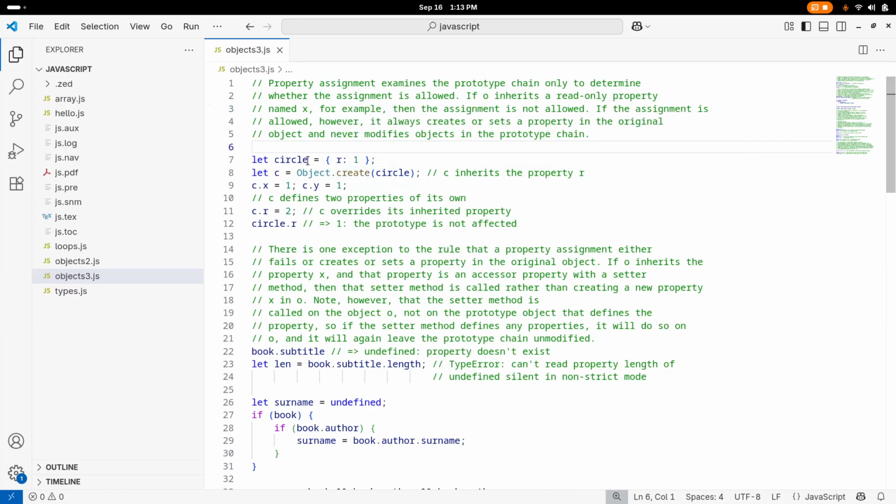Another example is a circle which has property R, that is radius, of 1. Then we create another object C from this object, and we create two more properties X and Y for object C, and then we modify C.r. This modification will be on object C, not on the object circle. The prototype will remain unmodified. If you check the value of r of object circle, it will be 1, not 2.